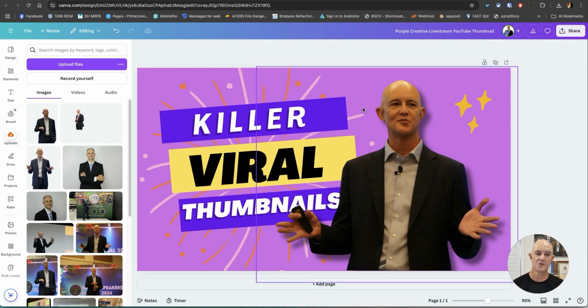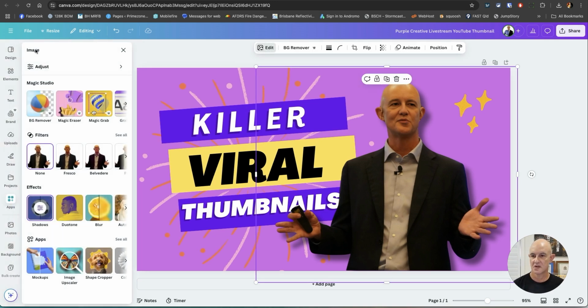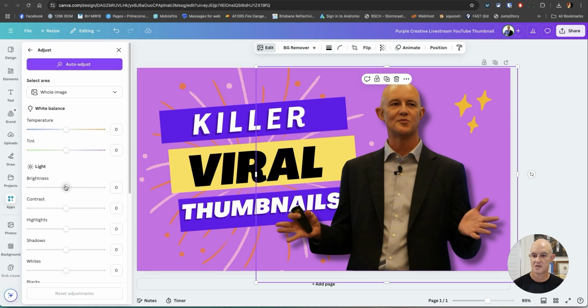Now, the key things we're looking at here is we've got a couple of different aspects to it. We've got some little icons over here. We've got some flashy graphics here, etc. One thing is, I'm not really standing out. So let's go into adjust. And I'm going to brighten me up a bit so that I stand out a bit more. And I'm going to adjust contrast, maybe bring up my highlights.